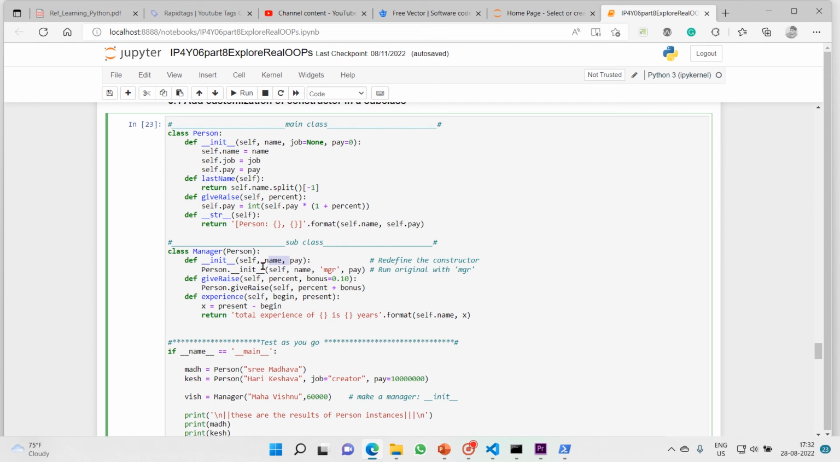So from now onwards, when you create an object, you have to give only two arguments, that is name and pay. You don't need to give manager. So manager will be taken automatically. We'll check whether it is possible or not. So now my manager subclass constructor will take only two arguments. Those are name and pay.